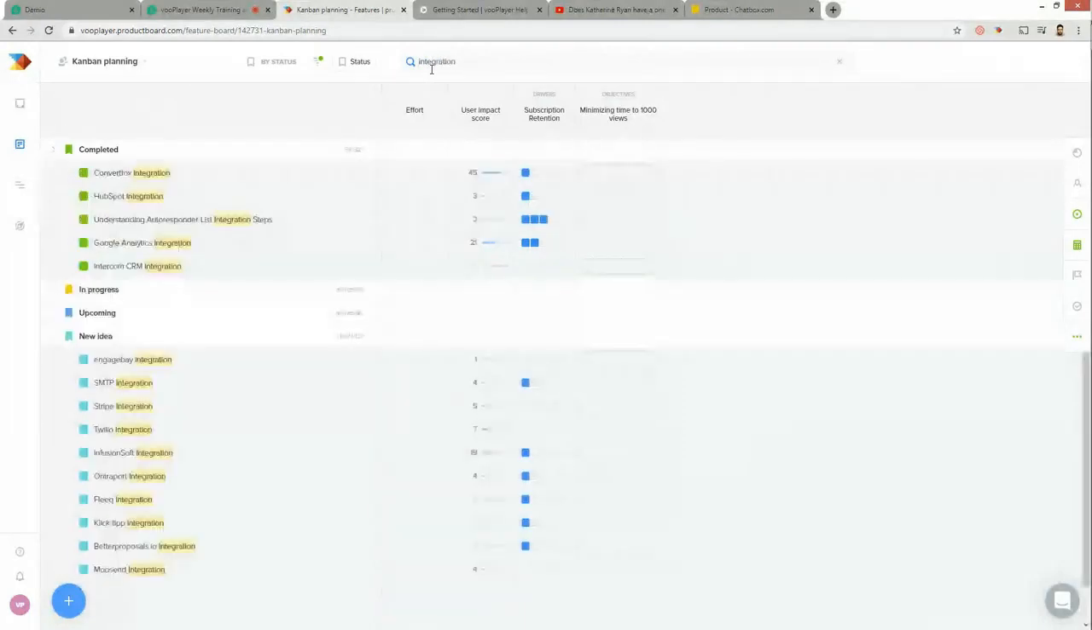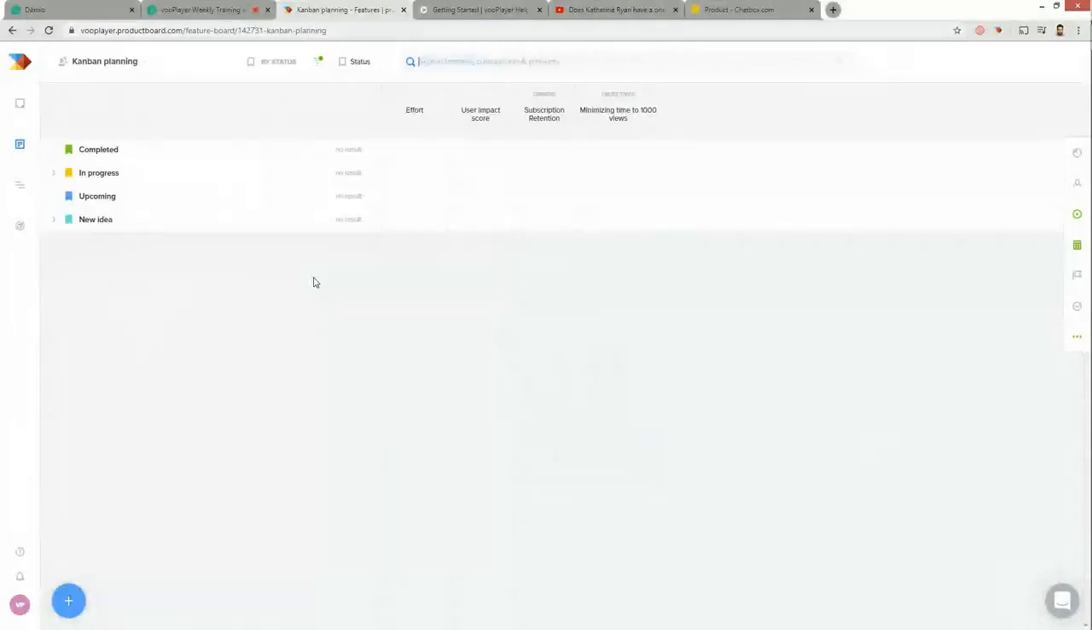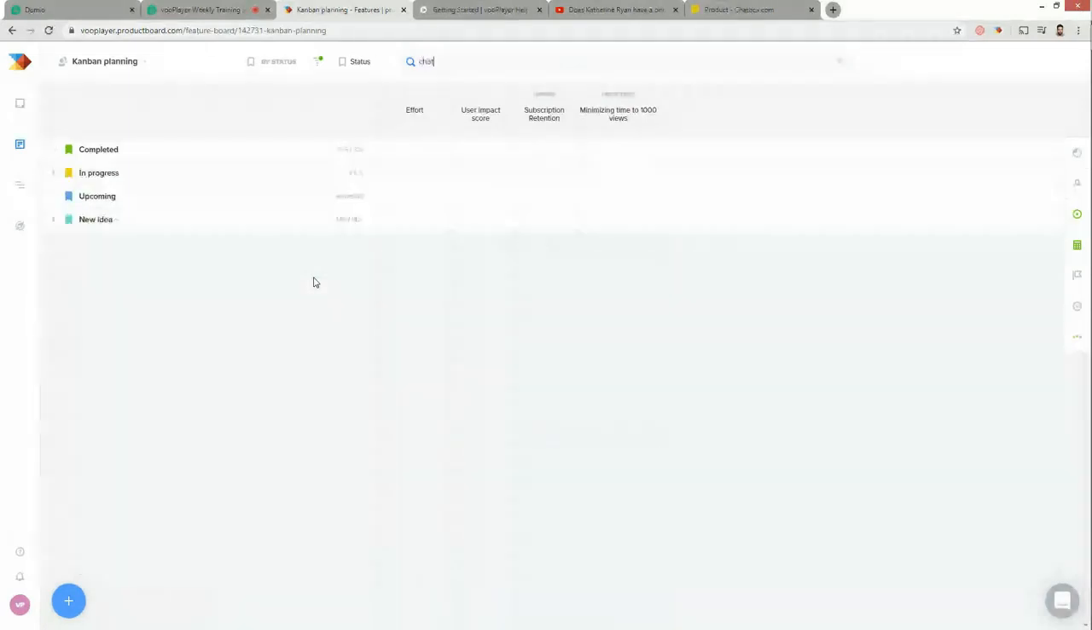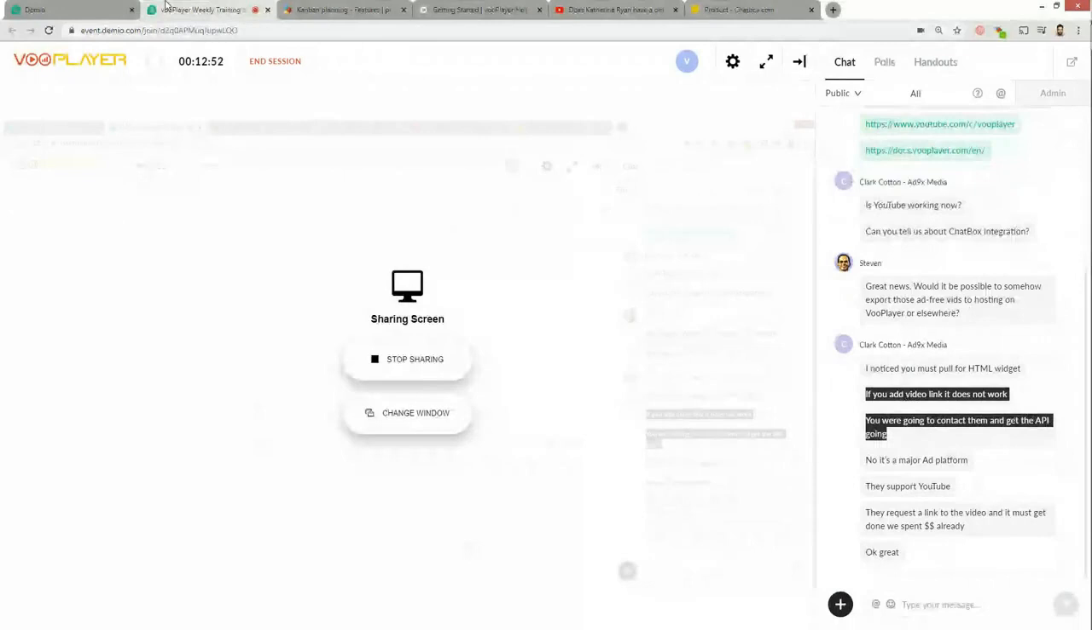Integration requests, integration requests. Nope. Integration. No. Yeah, we haven't noticed that, so I'll be sure to note that integration as well. They request a link to the video and it must get done. Yeah, basically all as other integrations.